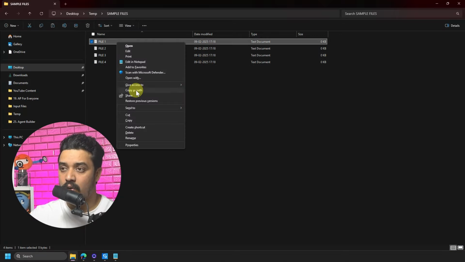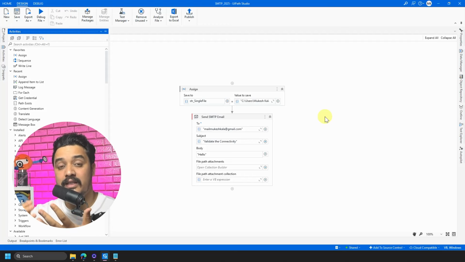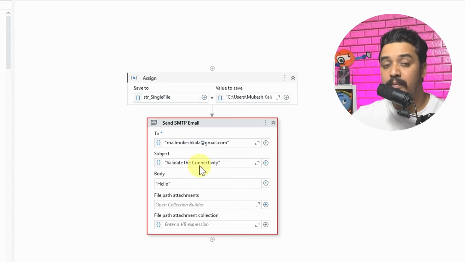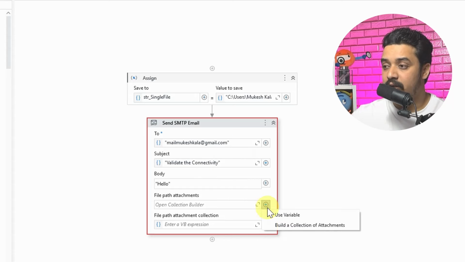I could have directly passed the path here, but let's say you are writing an automation and this is the path of a file which you have received by downloading from an application, or you are just trying to read it directly from a folder. It is always good to store it in a variable, so it allows you reusability. Okay, now into your Send SMTP Mail activity, right?